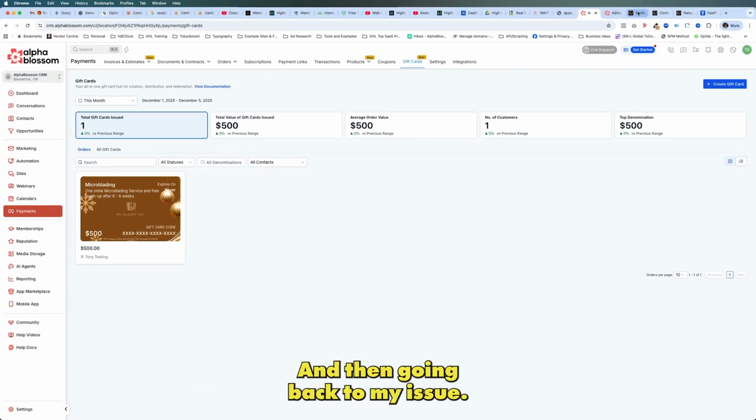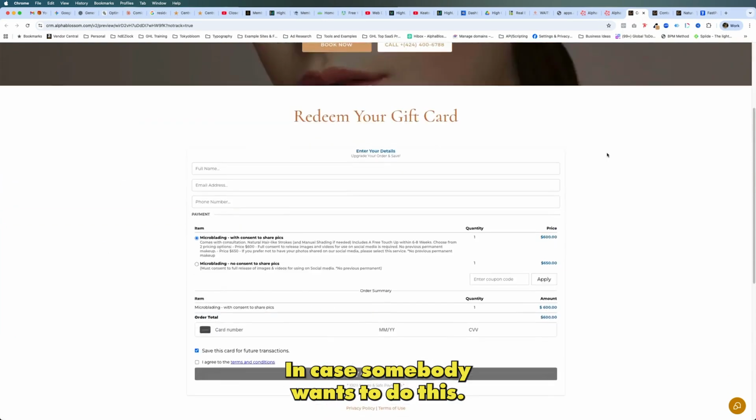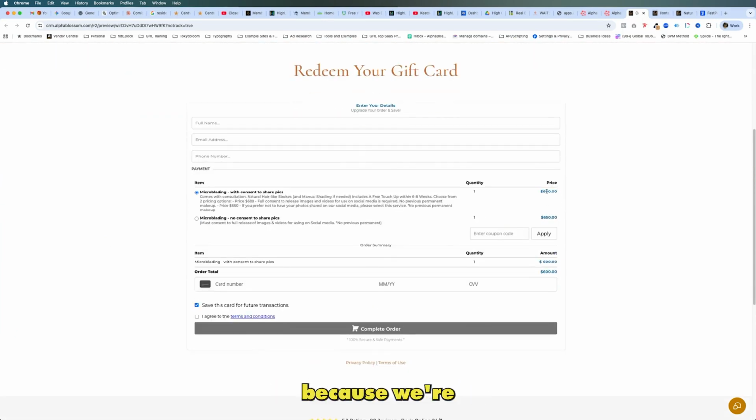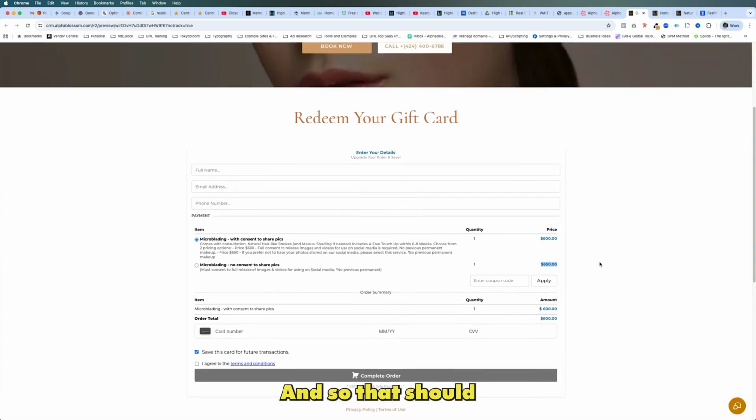And then going back to my issue, in case somebody wants to do this, this is a unique situation because we're trying to apply a $500 gift card as a Christmas gift to apply to either of these so that they don't have to pay any additional. So I'm probably going to create just 2 specific products, mirrors of these, and the only place I'll use them is on this form where people can come and apply the gift card, and that way we don't have to use a coupon because that's going to just get confusing. And so that should work for our needs.